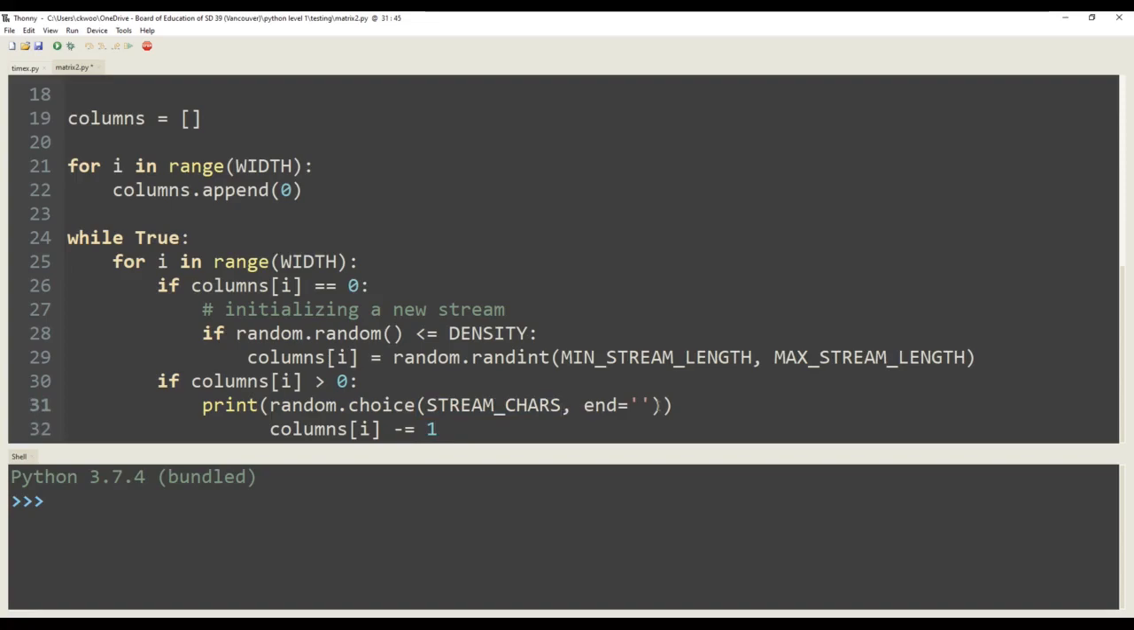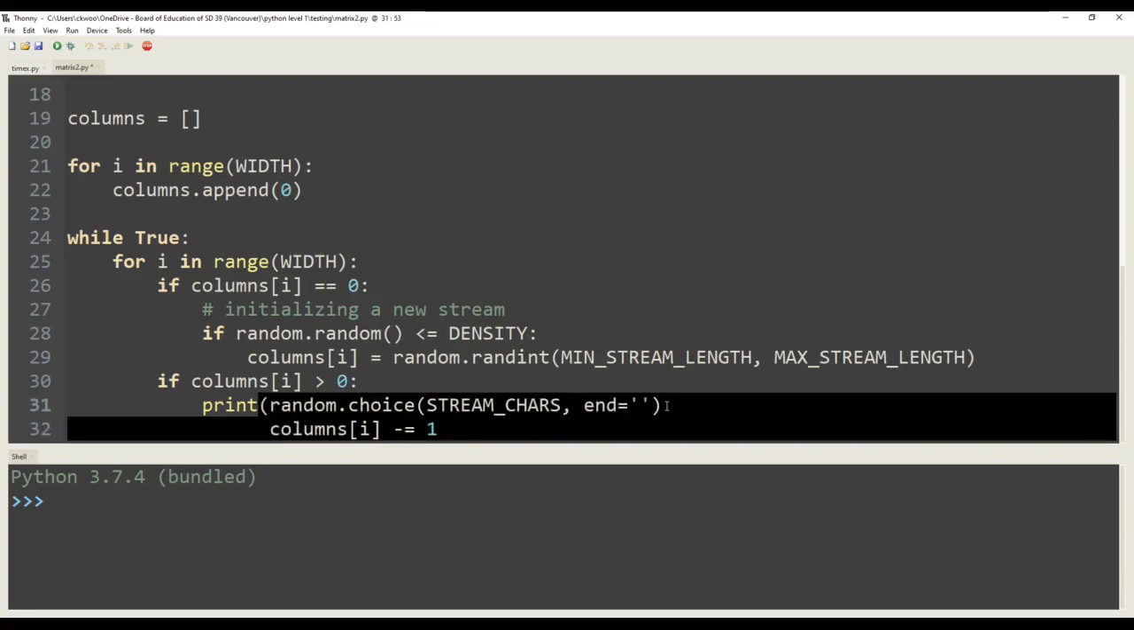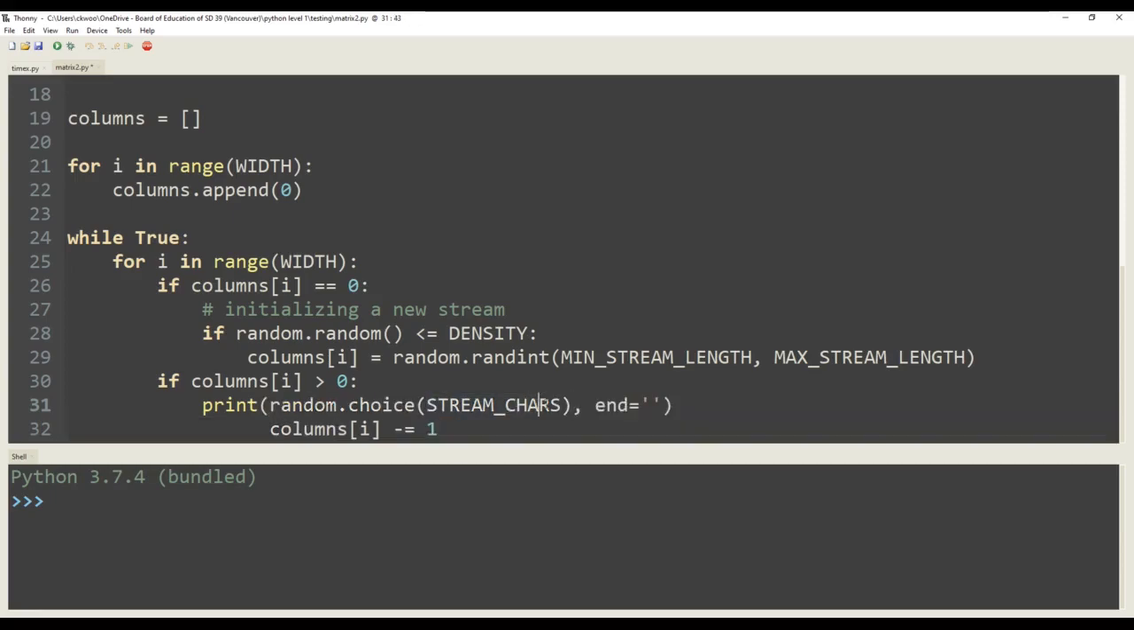I think I made a mistake here. This bracket should be after stream chars, because it's random.choice of stream chars. And then I'm printing this end. This end equals quotation mark means that usually at the end of a print, it goes to the next line automatically. This will tell it not to go to the next line automatically. Then I printed my 0 or 1, and whatever number that is, remember it's somewhere between 6 and 14, I would reduce that by 1. Every time we do a new row, it'll reduce by 1 more.